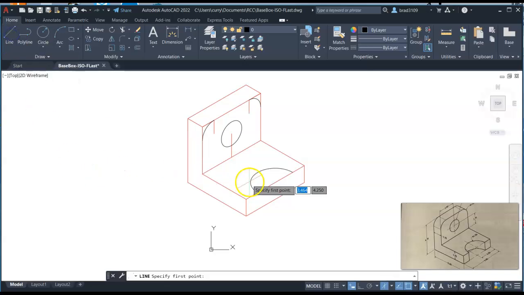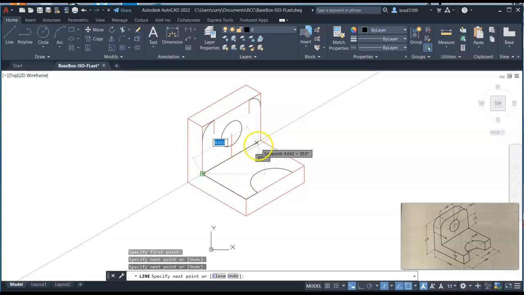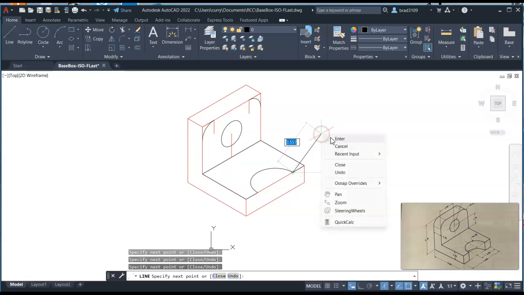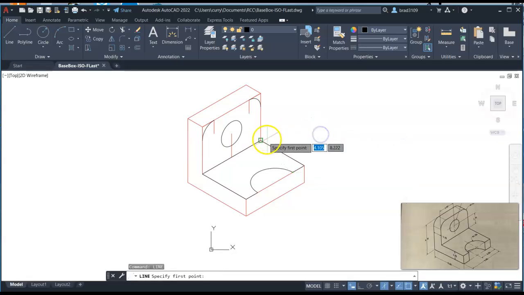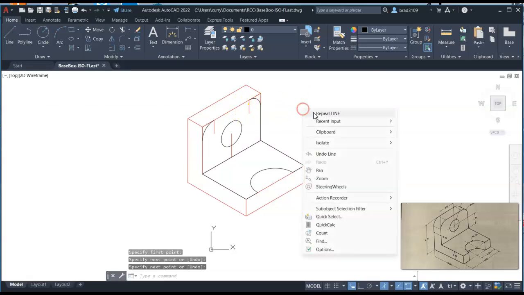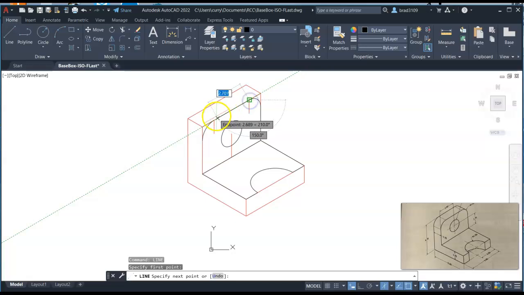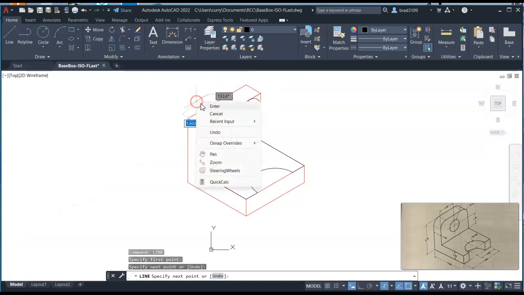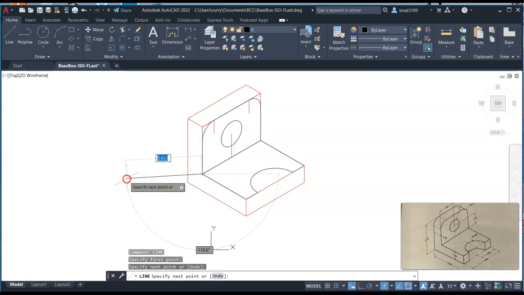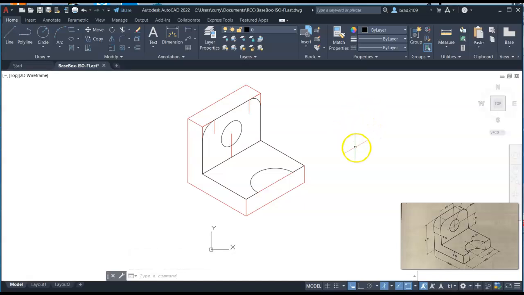Now we can go back and we can actually start to make some of these object lines. So I'm just connecting the dots here. Right click, enter to get out. Right click, repeat line. So I know I'm going to go up to there. So right click, repeat line. So I'm going to put the line right here. So right click, enter to get out. Right click, repeat to get back in. So there we go. So that's hitting that part.